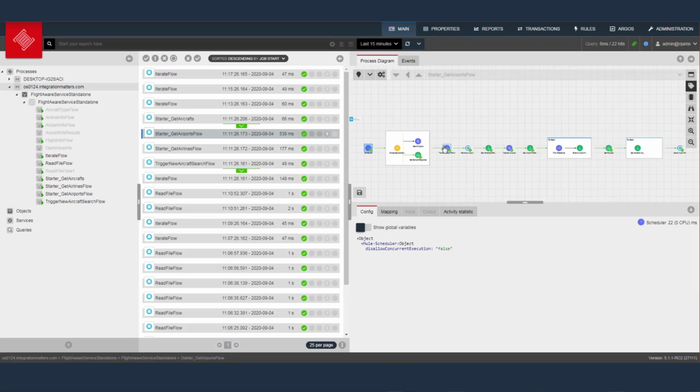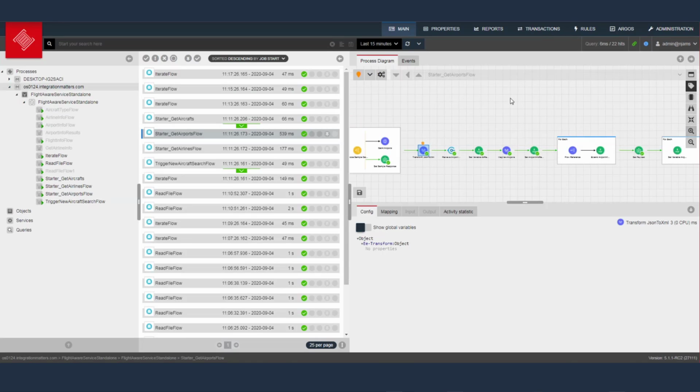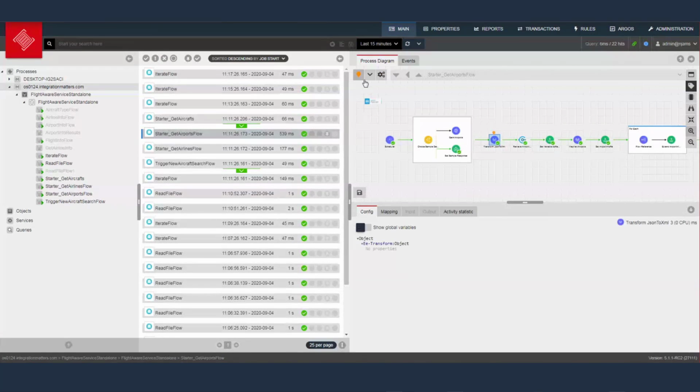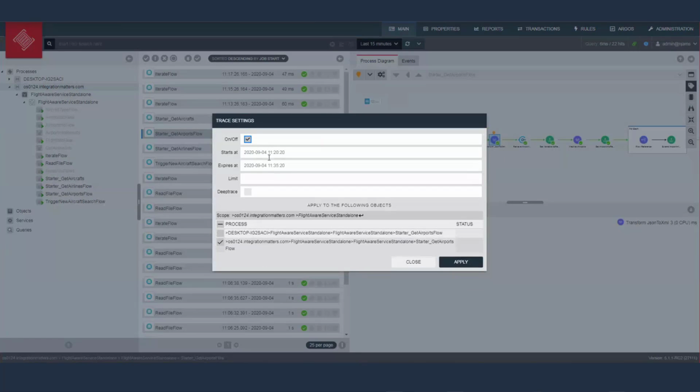I can also enable tracing. I go to any activity of my choice and click on this icon. This will enable tracing for 15 minutes, and then tracing will be switched off automatically. I can also configure the tracing to be enabled and disabled during any time frame of my choice.